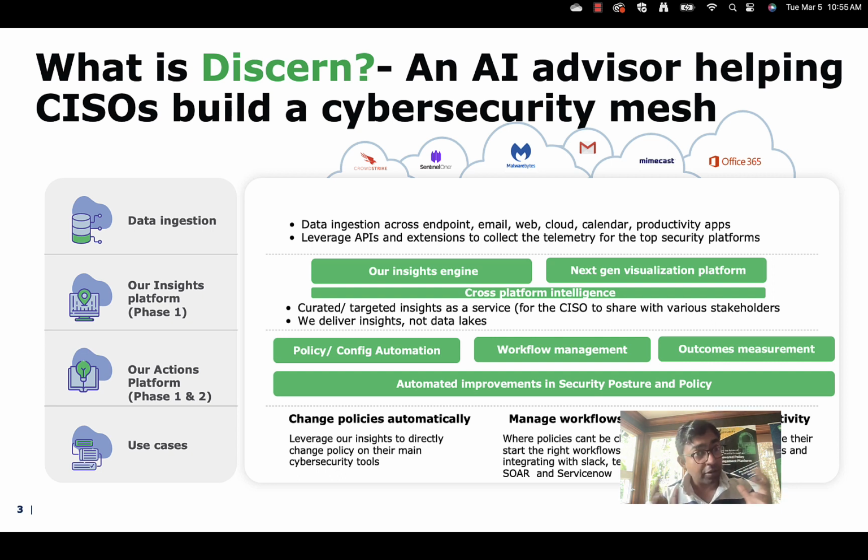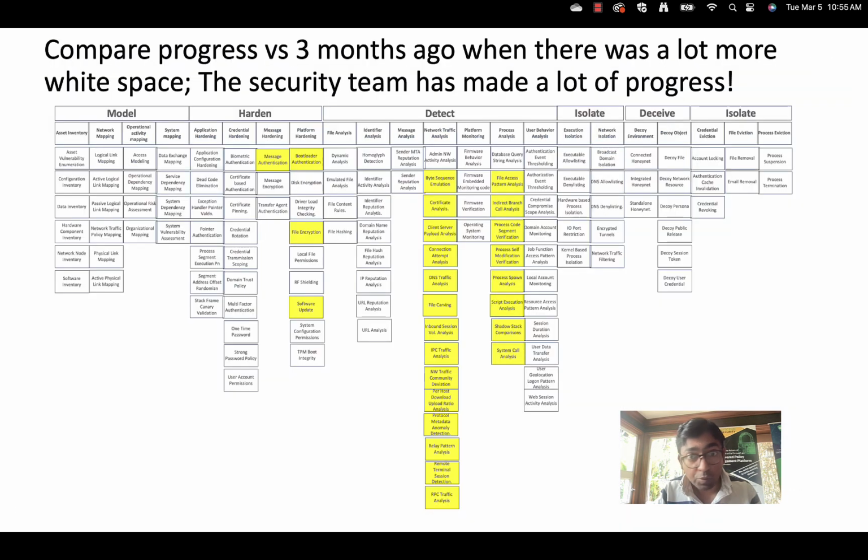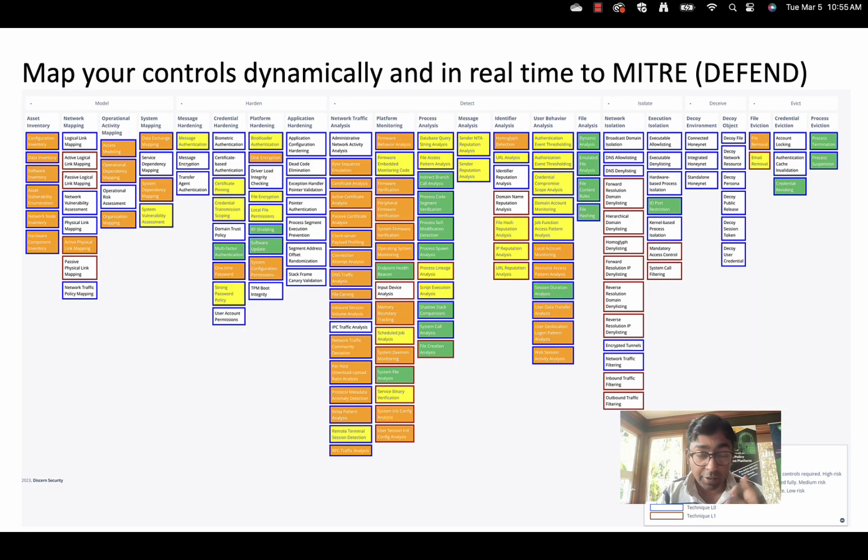And then we work with the customer, that's part two, to actually action and deliver controls. We can be part of their workflows. We can even trigger workflows. For example, one of our customers, we map their controls to MITRE Defend. 3 months ago, here's where they were. And then we actively work with them with our AI-based tool, and we made a ton of progress in terms of their controls across a whole bunch of areas, across their endpoint security, email security, identity security, web security, and overall underlying core products like Microsoft.